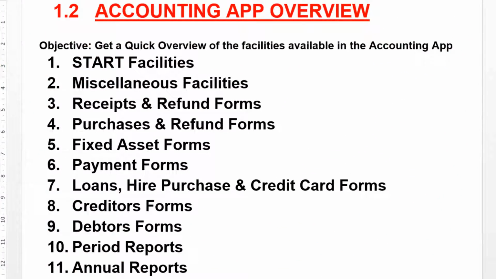In Lecture 1.2, we get an overview of the accounting app, which is aimed at speeding up the learning process. Accounting is conventionally taught manually, whereby you use the manual ledger and so on. But students these days find that rather time-consuming and they want faster things. So we have designed this software to speed up the whole process.